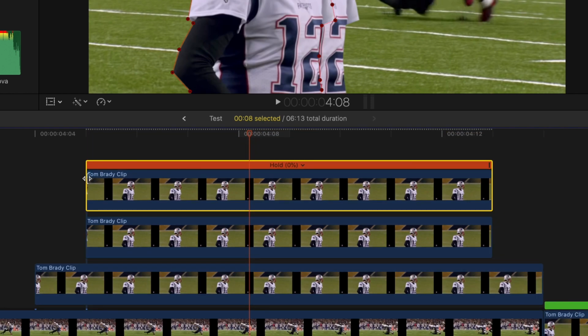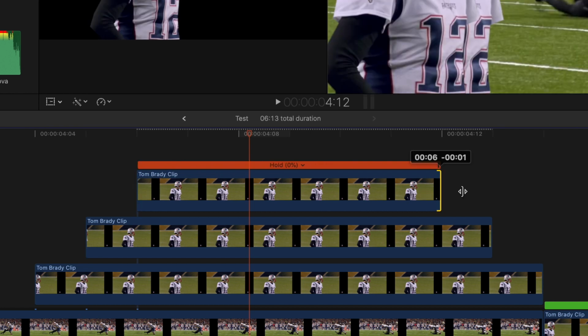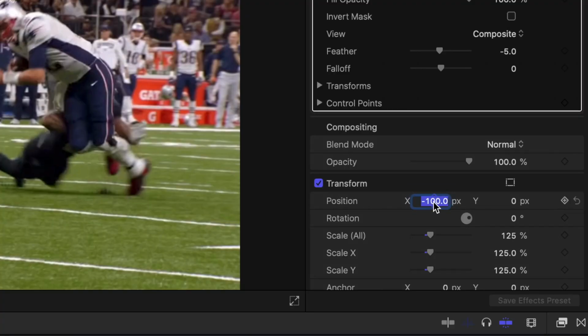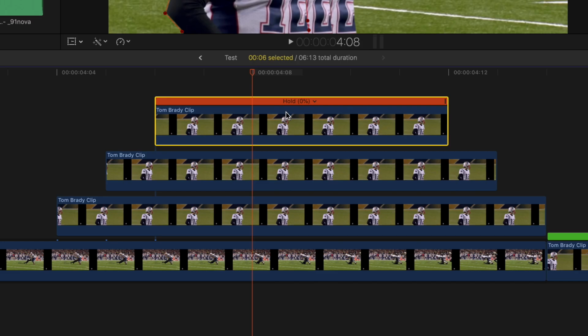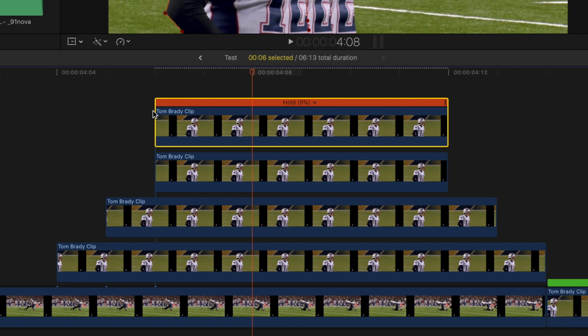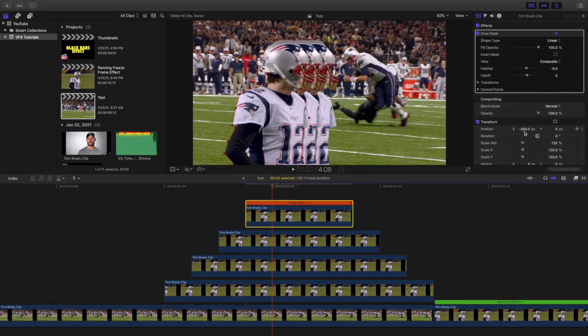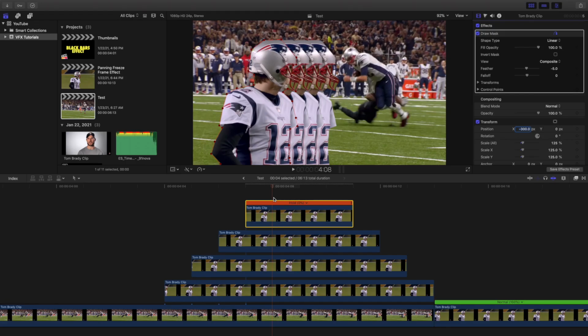Now what you want to do is go 1 frame in, 1 frame in, and adjust the position right here to -200. Okay, so I think you probably got the gist of how to create this effect. So let's create a fourth one. Let's go ahead, 1 frame in, 1 frame in, and adjust the position to -300 right here.